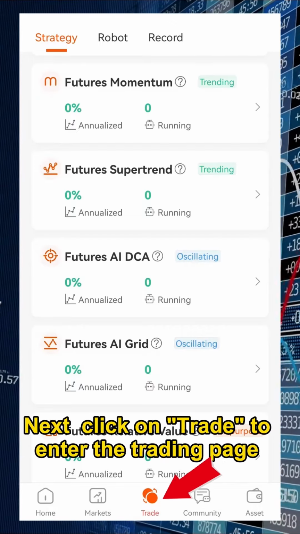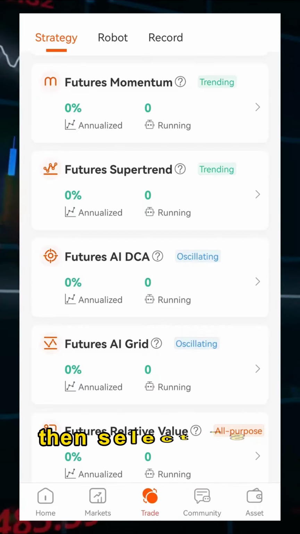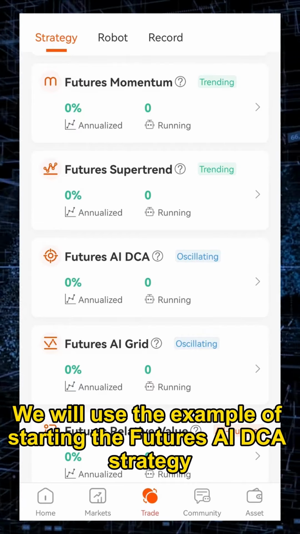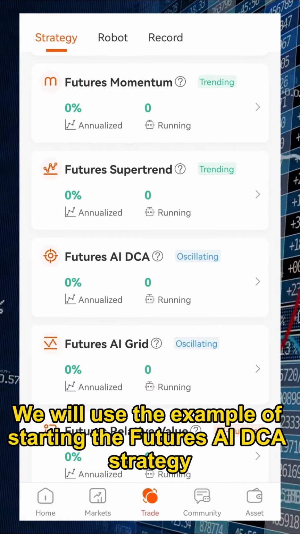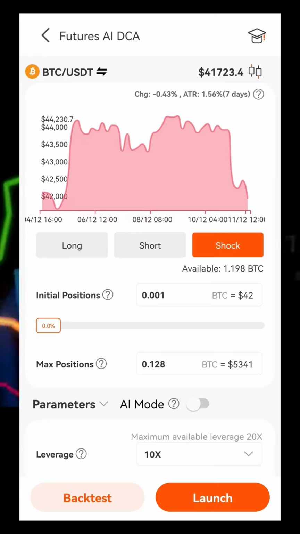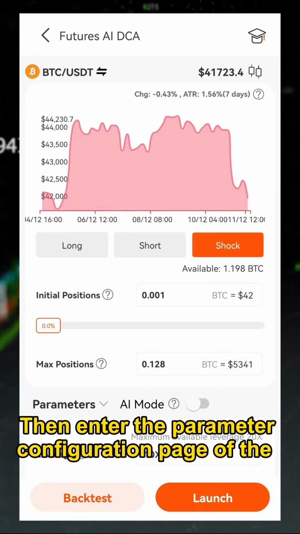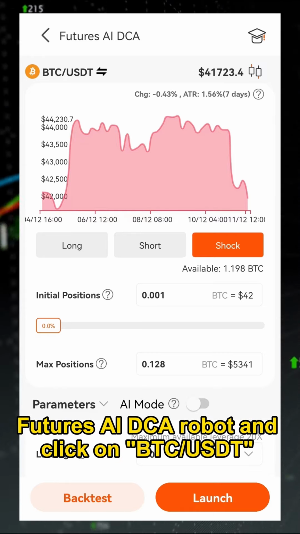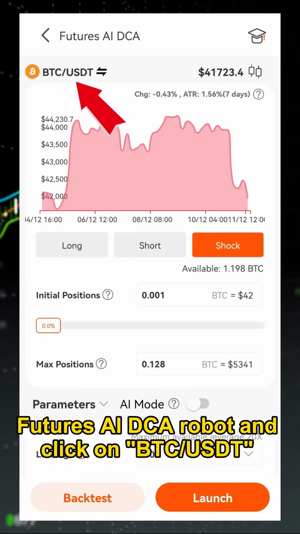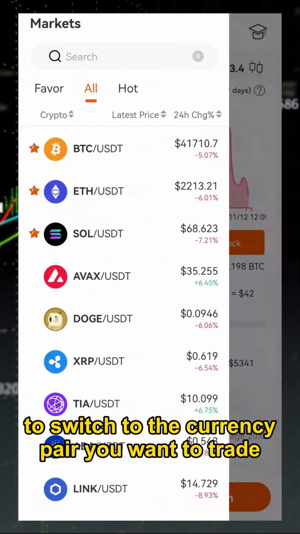Next, click on Trade to enter the trading page, then select Strategy. We will use the example of starting the Futures AI DCA strategy. Then, enter the parameter configuration page of the Futures AI DCA robot and click on BTC USDT to switch to the currency pair you want to trade.